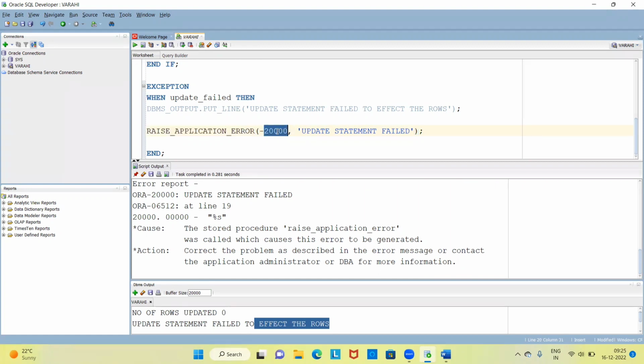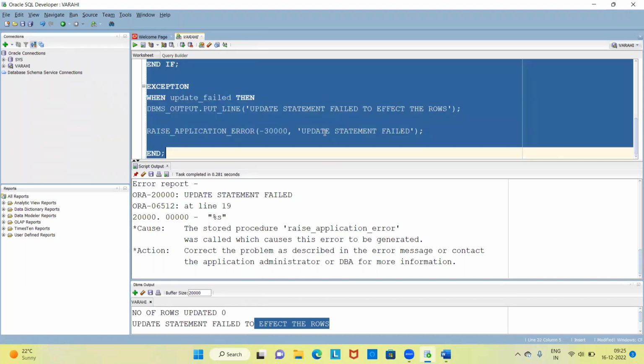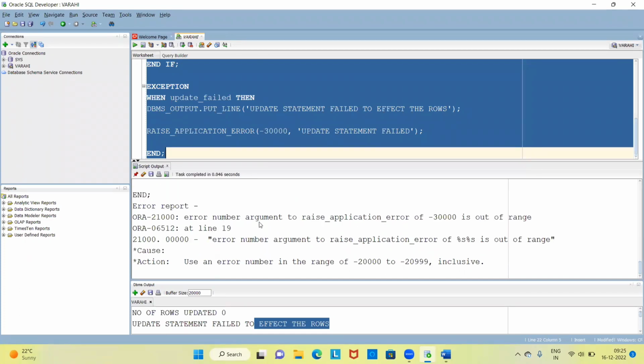So then what about this number? For every error there is a number. I am using 20,000 here. Let me try with 30,000 and see what will happen. What happened? Error number argument is out of range, and it is telling the action below: use an error number in the range of this. So what does that mean?